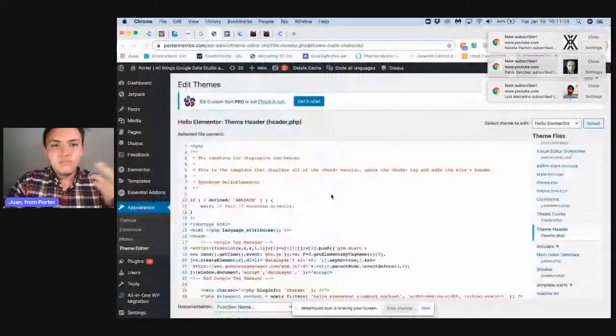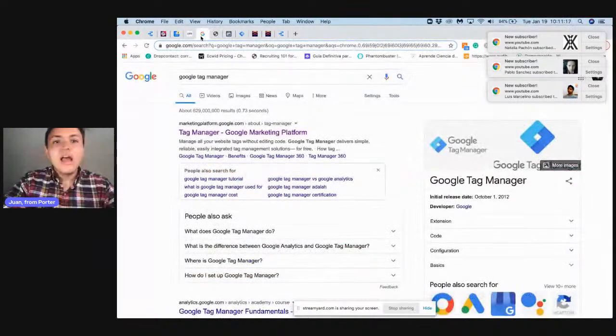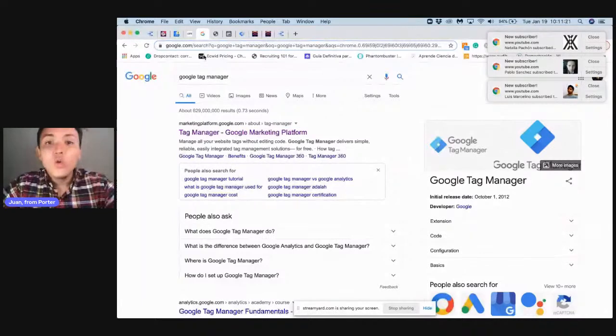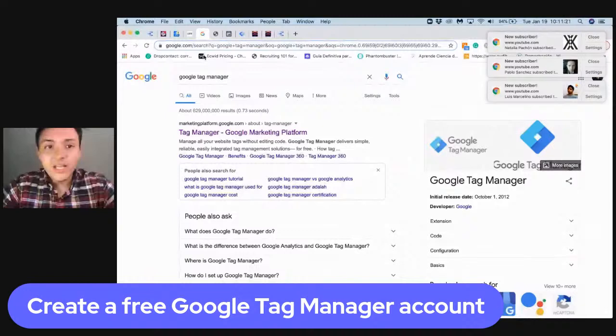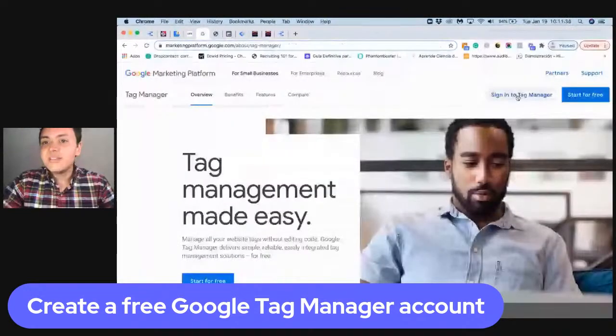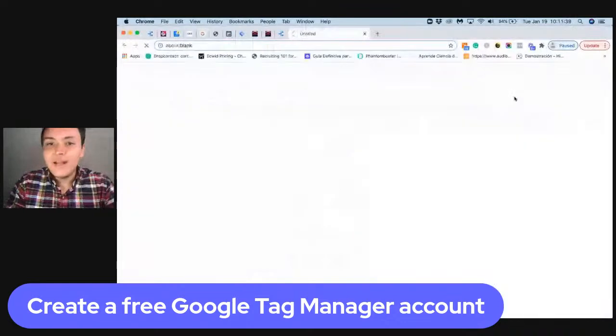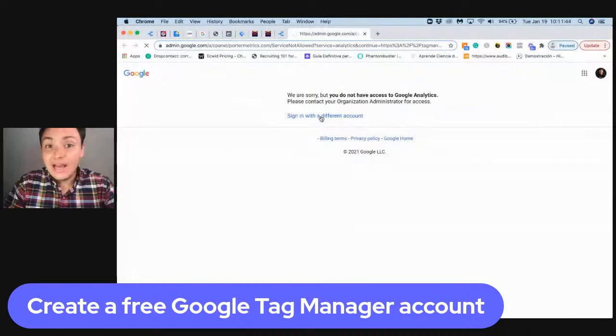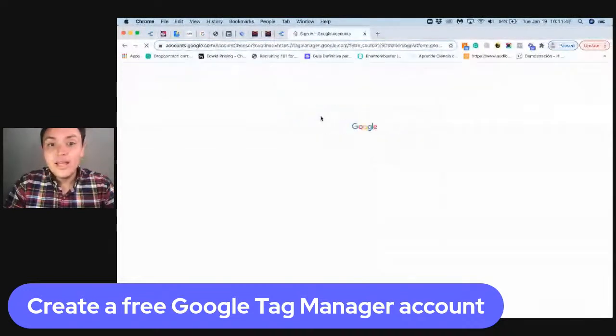I will go to Google and I will show you how to install Google Tag Manager. The first thing I will do is go into Google and I will type Google Tag Manager. After I type Google Tag Manager, what I will do is go into the first option and I will go to the software, to the tool. So I will close these windows. And then I will sign in to Google Tag Manager. Then I will choose an account, a Gmail account I want to use to connect my Tag Manager. In this case, I will use my personal account.